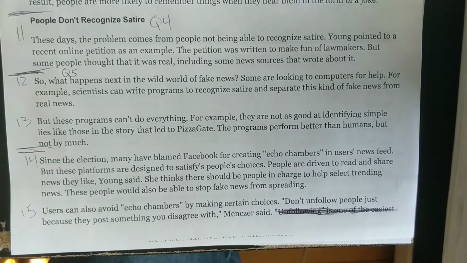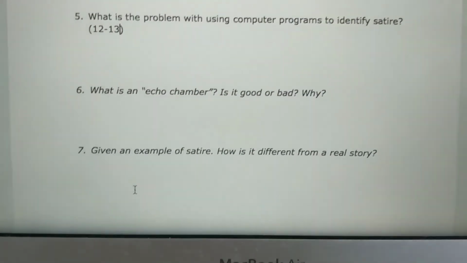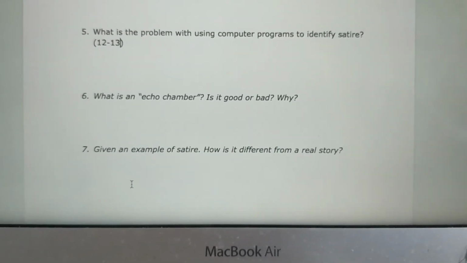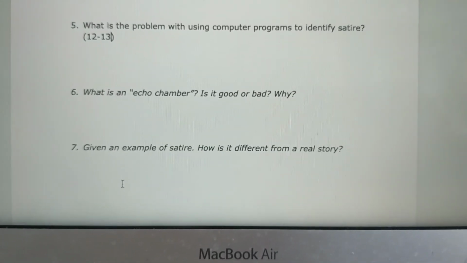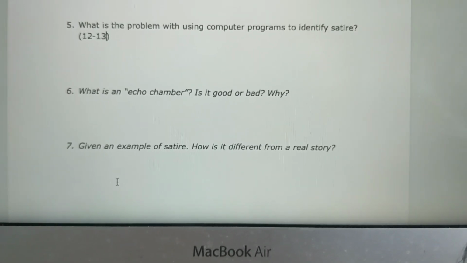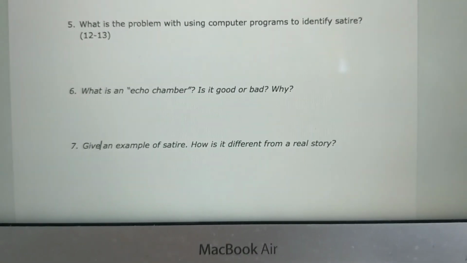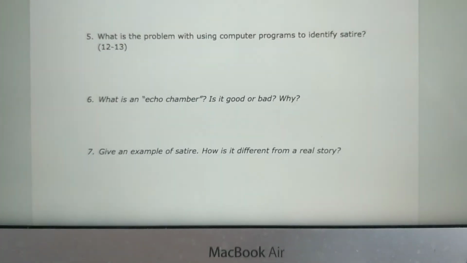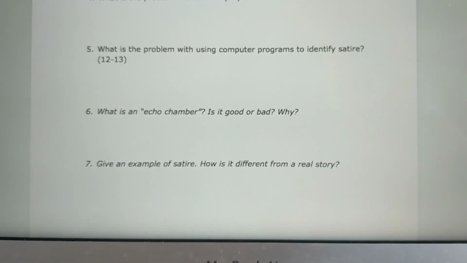All right, so that is it for the comprehension questions. There are also 2 other questions in your packet, and these are inferential questions, so you could think of them as challenge questions. Question number 6 asks, what is an echo chamber? Is it good or bad, and why? And number 7 says, give an example of satire. How is it different from a real story? And for these 2 questions, these are challenge questions. You're going to have to put on your thinking caps and give it your best shot.